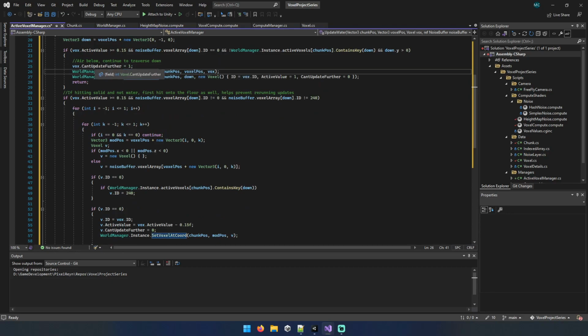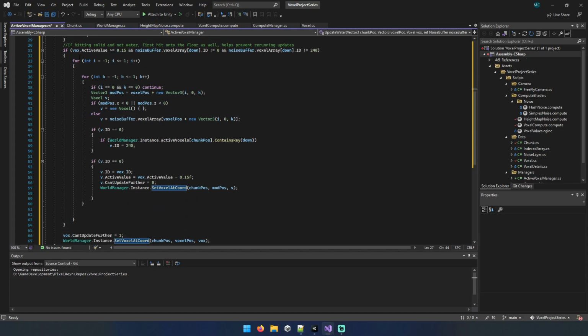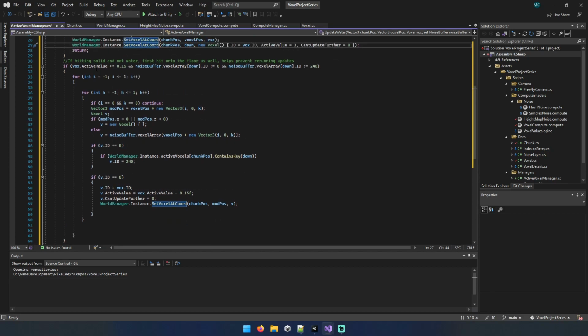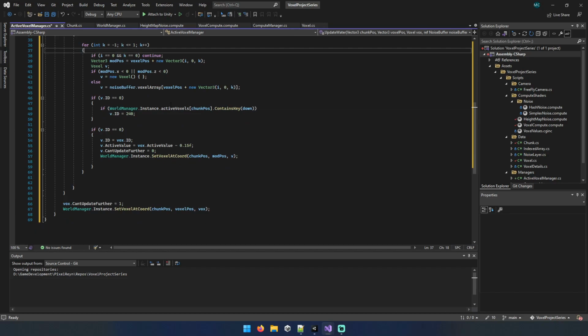So you can see that here we set the can't update further, we set the voxel at that coordinate, which will update the active voxels, and then we do the same thing for the position below it, except we give it an active value of 1 and set can't update further to 0, so we know that we can propagate that water out. And then when we actually hit ground here, so if our down position doesn't equal 0, then we'll just expand the water in a -1 to 1 range on the X and Z axis. It's a little wonky here because it has a hard time checking voxel values across chunk bounds, but it seems to work pretty well so far.